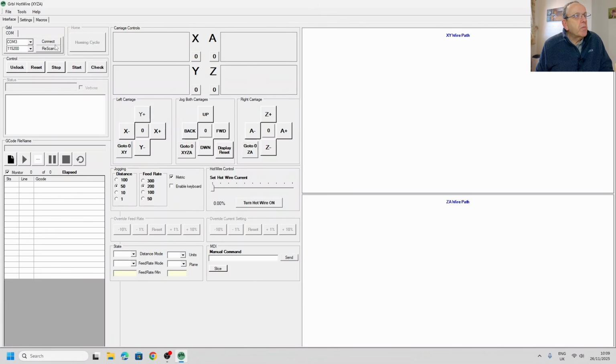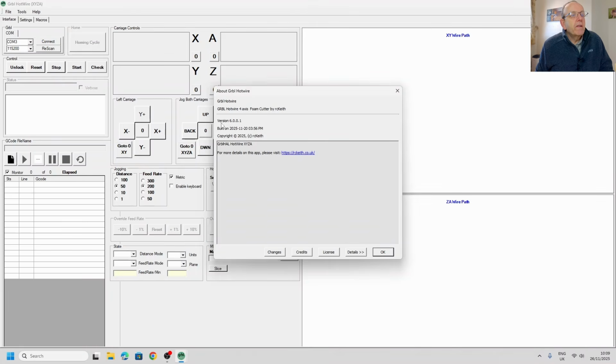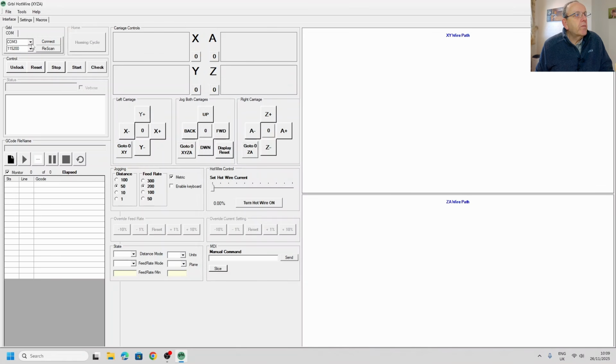And if you want to check the version, what I've started doing now is putting the version number at the end of the XYZA. But just to be thorough, you can see the version there. So it's version 6001. Right, so what we'll do, we've got COM3 open, which looks like the right port. And then we'll connect.